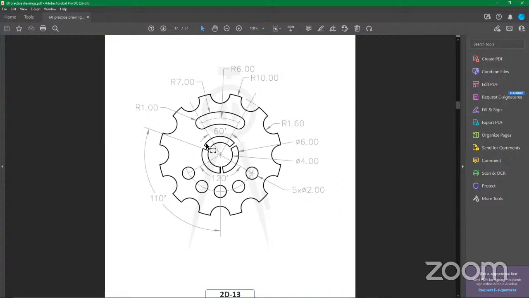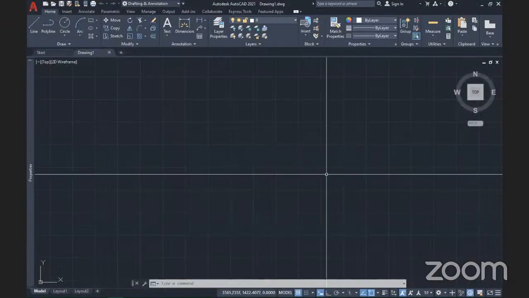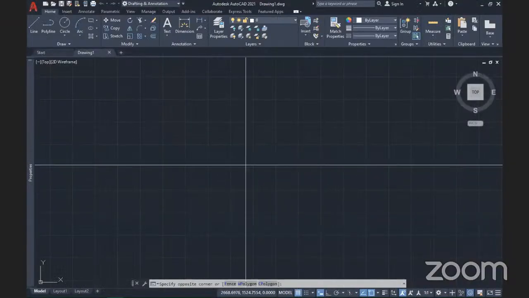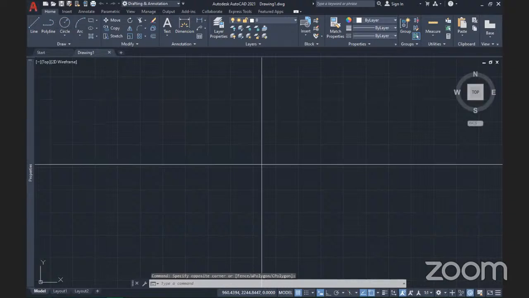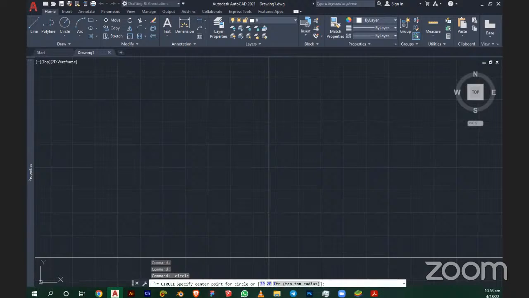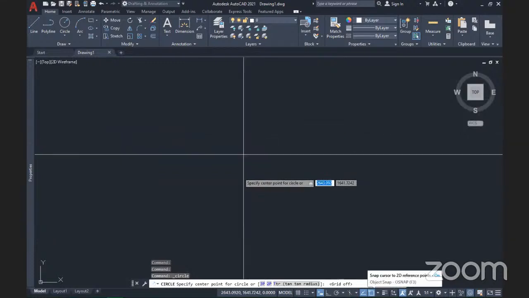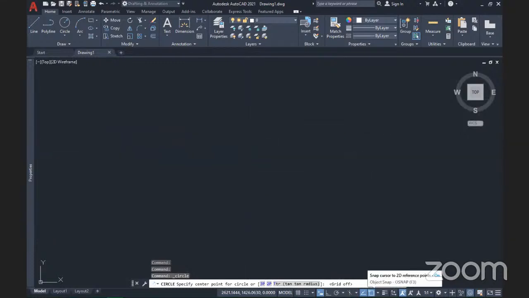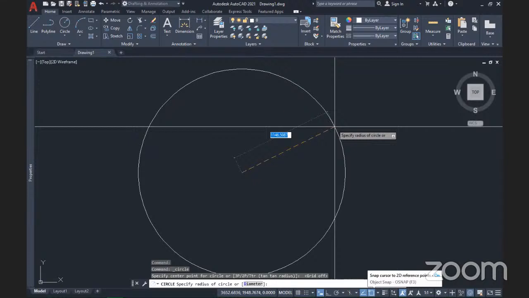Let me share my AutoCAD screen. So just move. I'm just going to do it myself. Turn off read. Keep all these ones, and let's get started. Oh wow, it took a lot of time.